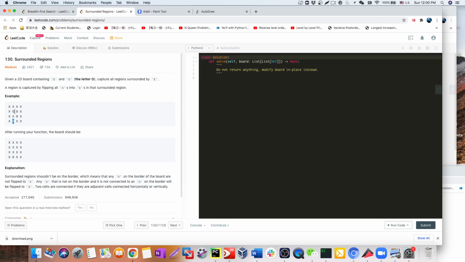Once we convert that, we can loop through the entire board, and for whatever is not covered, for example, we converted this guy for this particular example, this is the only one that will survive, so we convert this character back into O. And for the rest of them, they are surrounded by X, so we can convert O into X. So that's how we solve it.